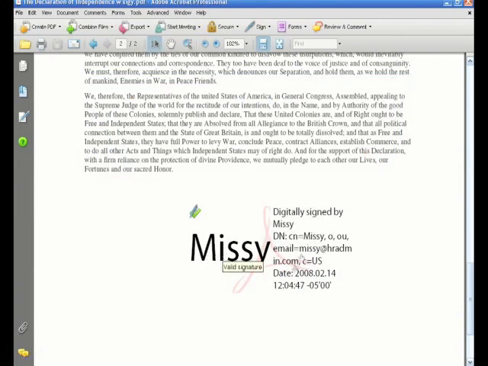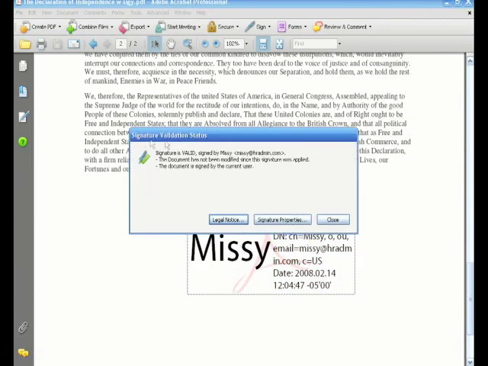And notice here we have a signature. Now when I click on it, look what happens. We get a signature validation status that yes, indeed, this signature is valid, signed by Missy in HR. It has not been modified since the signature was applied, and the document is signed by the current user. So you can see how this leaves you with an electronic trail of who's been messing with this document.